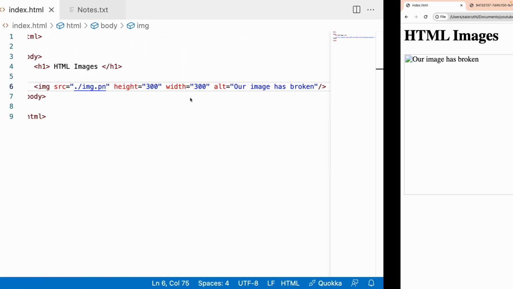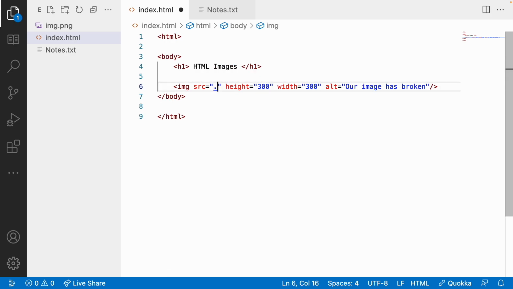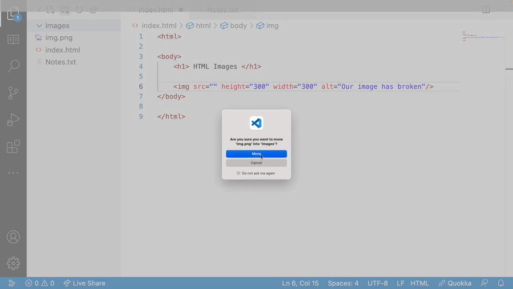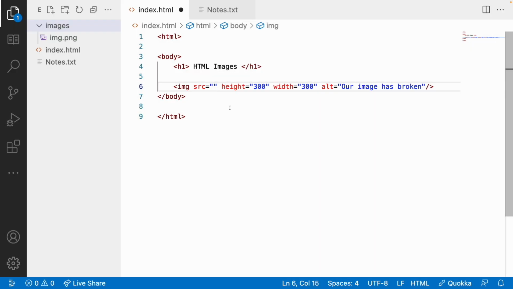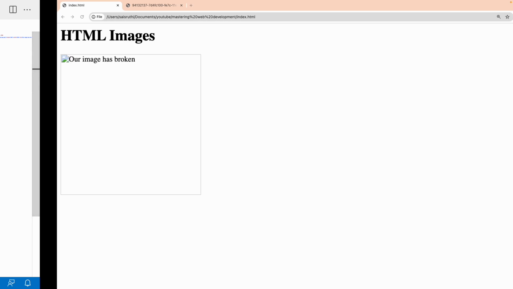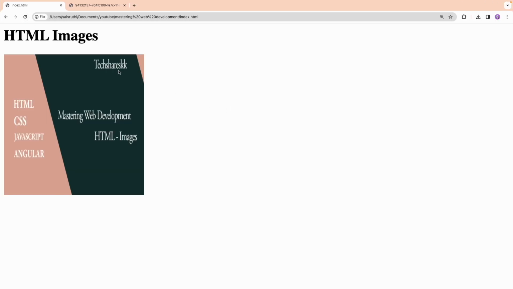And now the second case is we can give a particular image that is a remote URL, or if we are moving this into another folder, let me go with an images folder, and I'm trying to move this into the images folder. Then we have to give a proper path inside our src. Let me use ./images/image.png and save this. Let me go here and reload. So we have to give a proper path so that you can see that particular image on your web page.